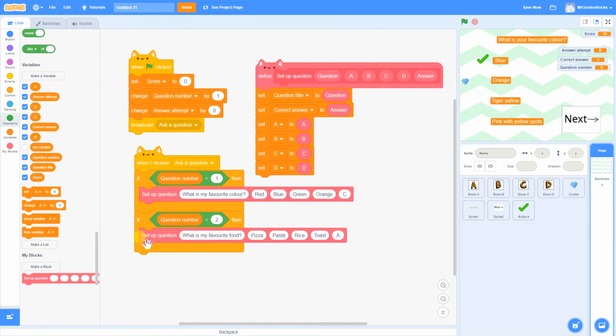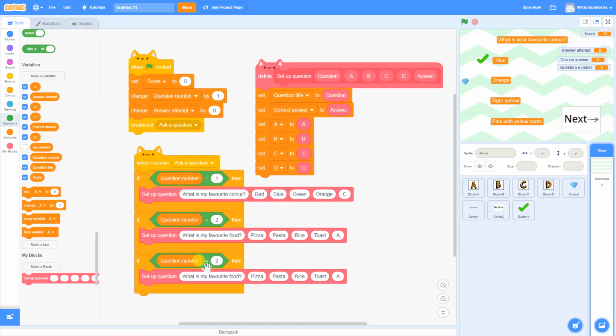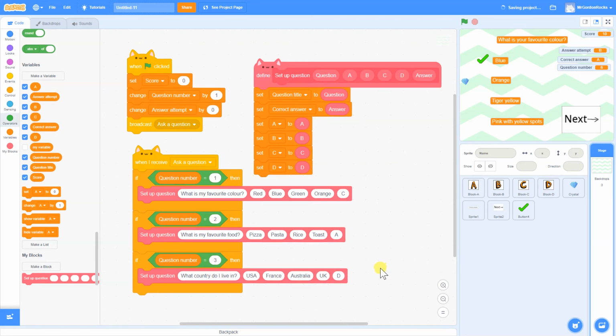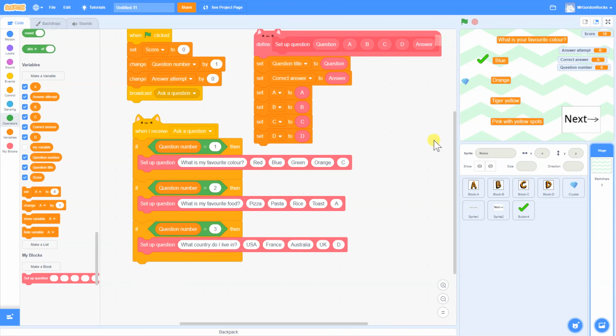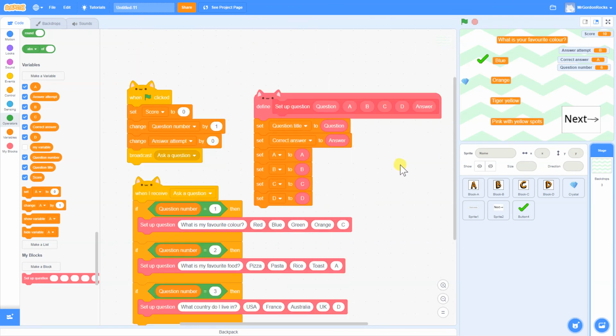And we can do the same again, add another new question, this time question 3. What country do I live in? Is it USA, France, Australia, or the UK? And the answer for that one is D, the UK. To see how easy it is to add new questions, really, really simple, just on one line. And then right at the end, I guess that's probably fine. Let's just see if this works, if we have to change anything else.